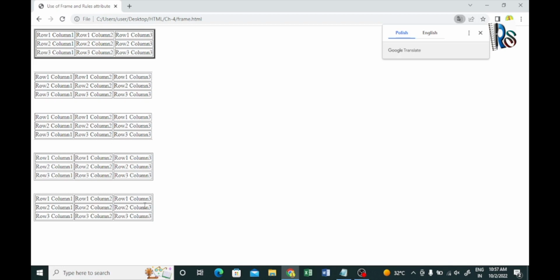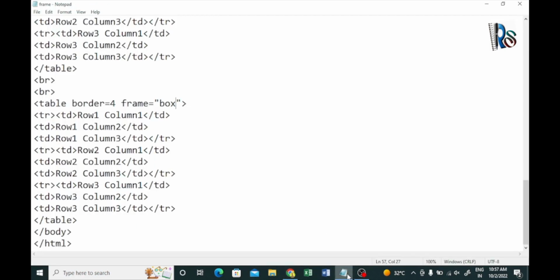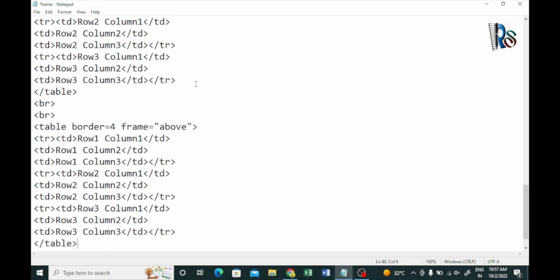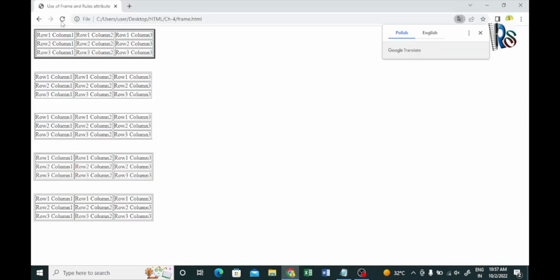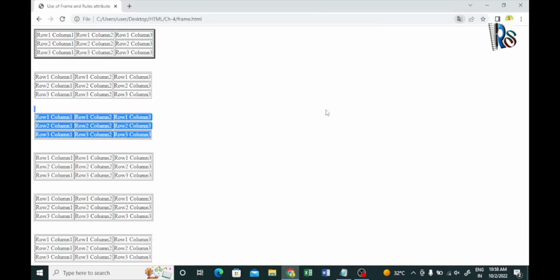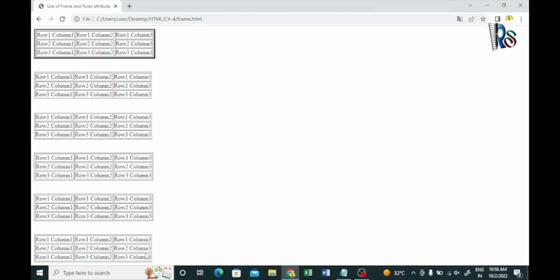Now we will use hsides. What is the meaning of hsides? Horizontal sides, and horizontal sides are top and bottom. Again we need to copy the text, and here we will use the value. What value will we use? hsides, and you can check the output. hsides, horizontal sides. hsides over here means horizontal, on top and bottom.